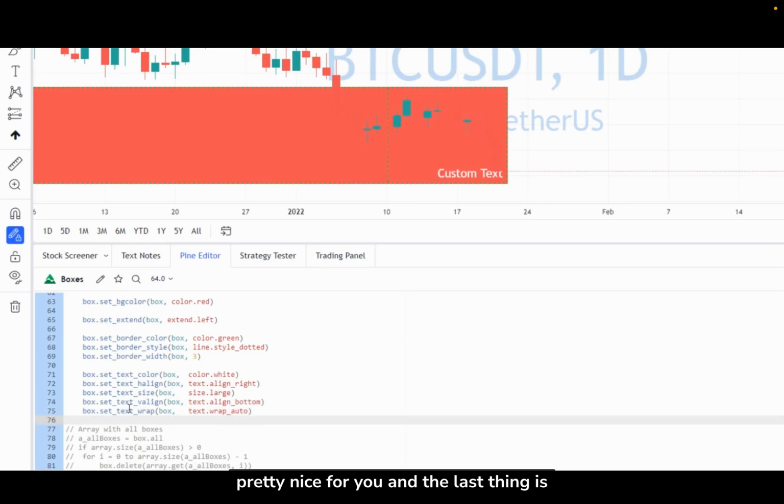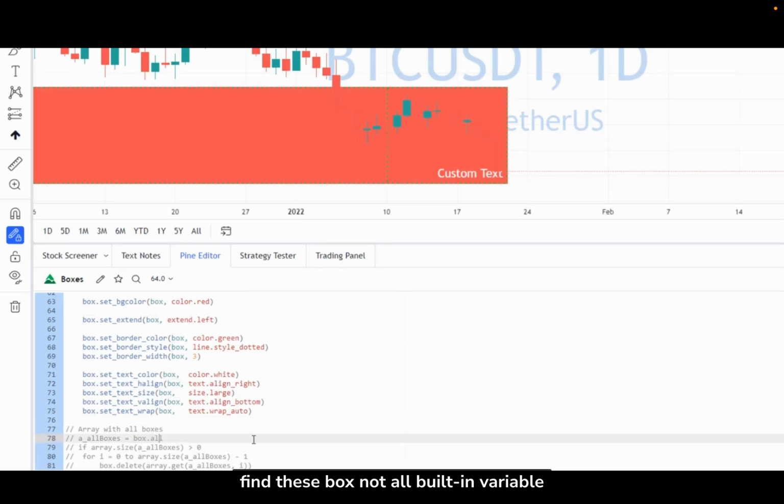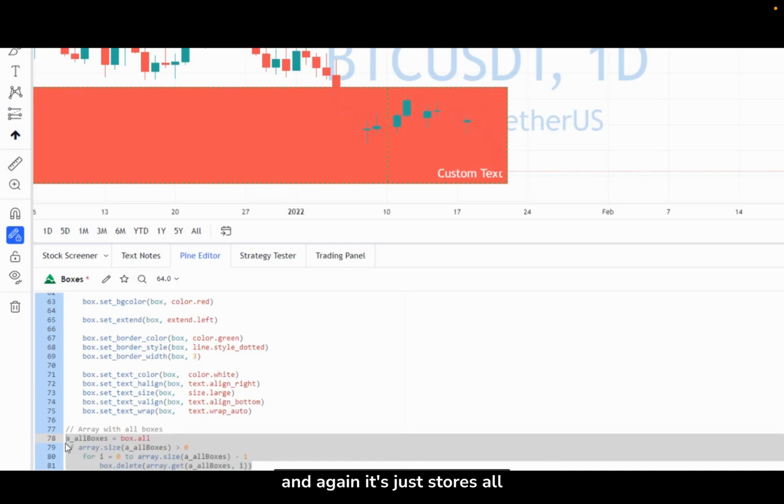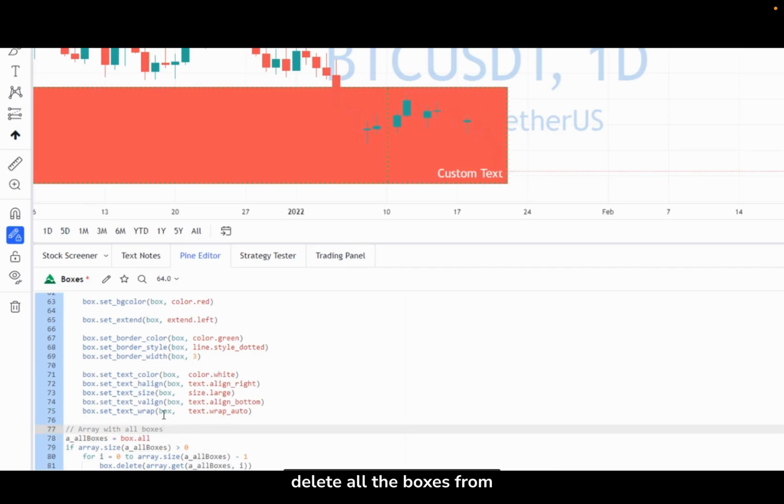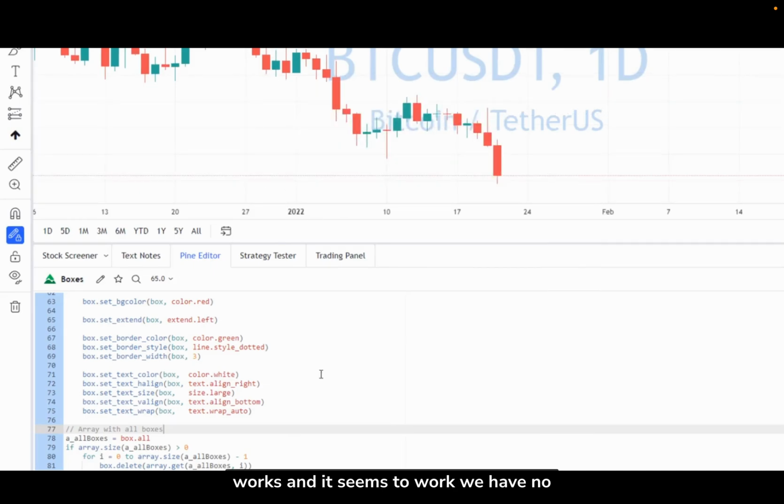And the last thing, as for all other objects, for boxes you can find the box.all built-in variable. Again, it just stores all the box objects you plotted on your chart before that. So for example, here I have this code that will just delete all the boxes, and with this variable array you can work as with a usual array. Here I have the code that should delete all the boxes from my chart. So let's save it and see how it works, and it seems to work. We have no boxes at all at this moment.